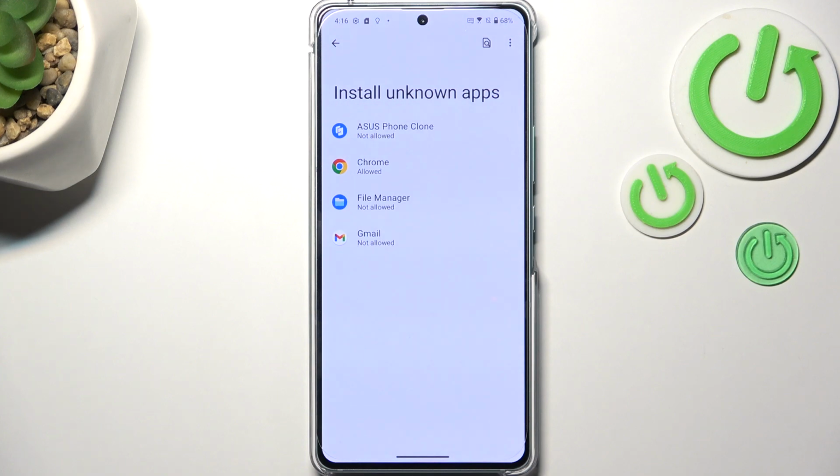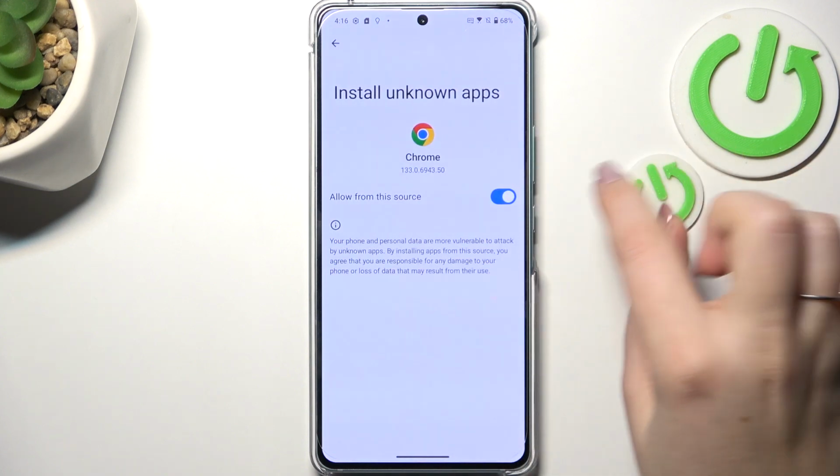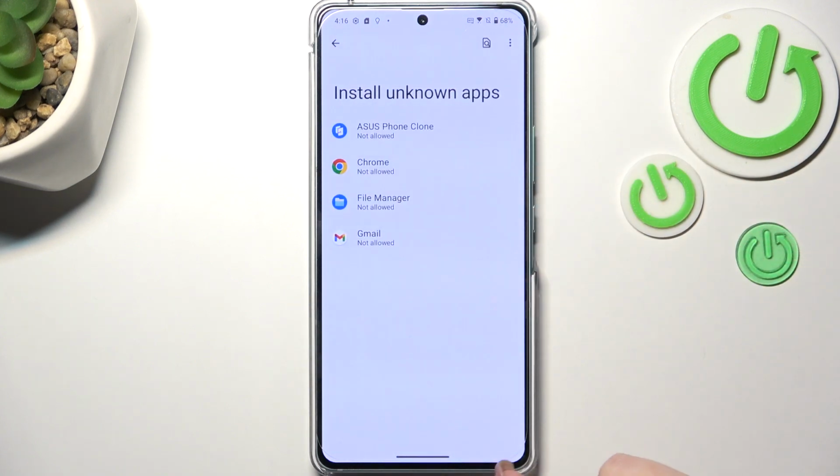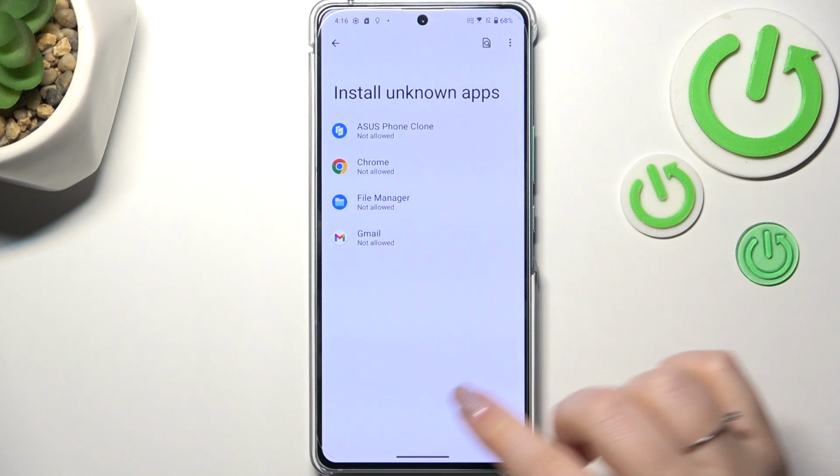Of course you can always remove previously granted permissions, just tap on the app and tap on the switcher. And after getting back, you can see that the Chrome is not allowed to install anything.